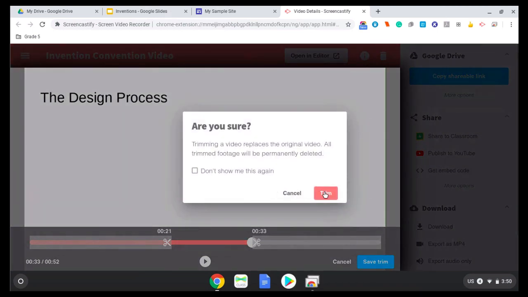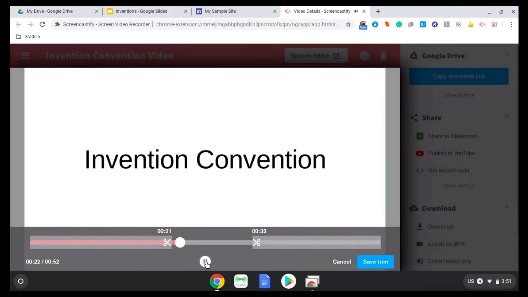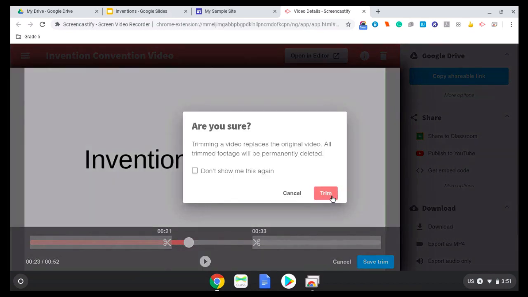Now what you need to remember is if you trim it, you can't get the original video back. So you need to make sure you've got it right. So what you can do is actually press play. It will play the part between the two scissors there, and you can check that you've got the right part of your video. When you're happy that you've got it, you're going to go Save Trim and Trim.